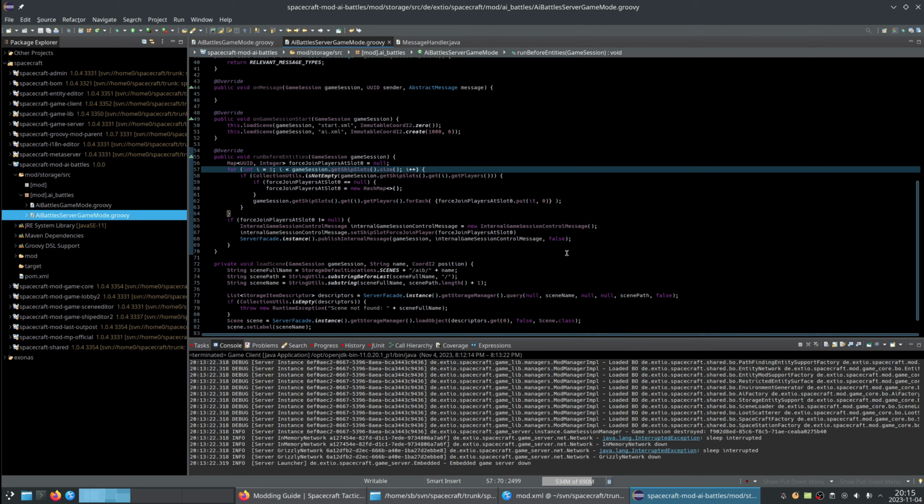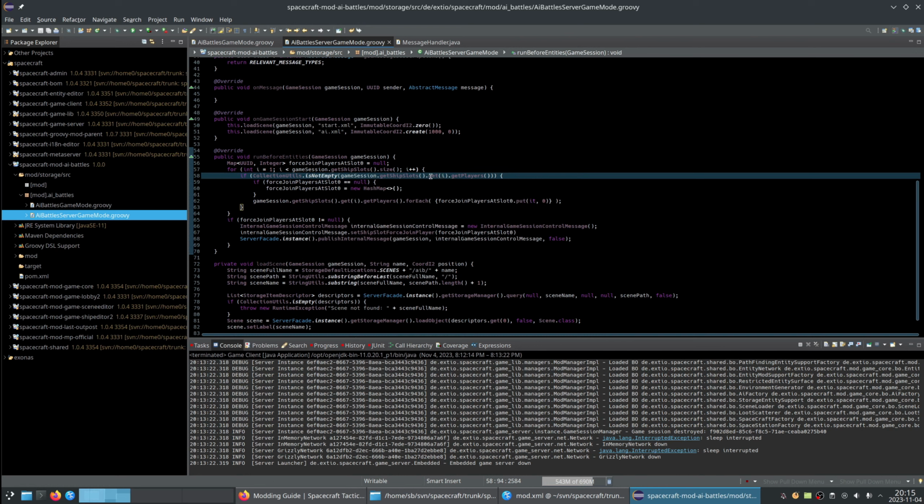And I'm basically just checking whether there is a player on that ship slot. So collection utils is not empty, game session, get ship slots, get index, get players. That list contains the UIDs, the IDs of the players that have joined a certain ship slot. If there is a player joined on an AI ship slot, I add that to a map with the key being the player ID, and the value being the ship slot I want to move that player to, and that would be ship slot number 0. This is done in this line.